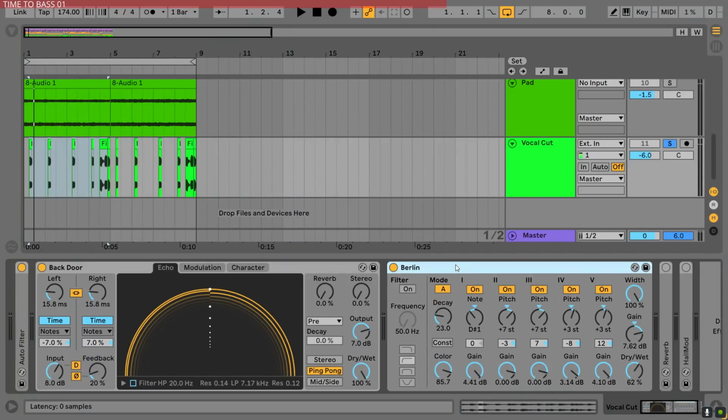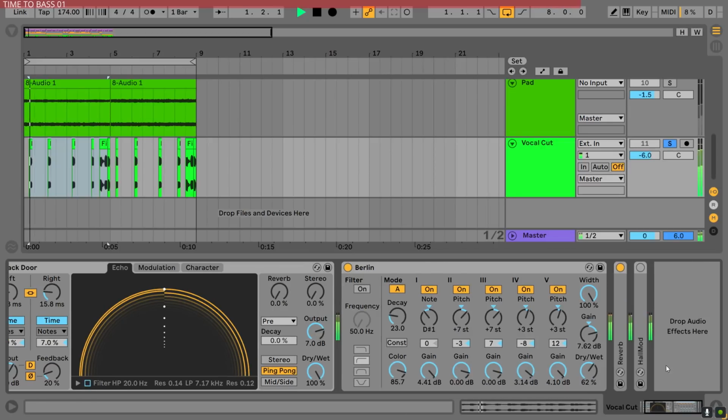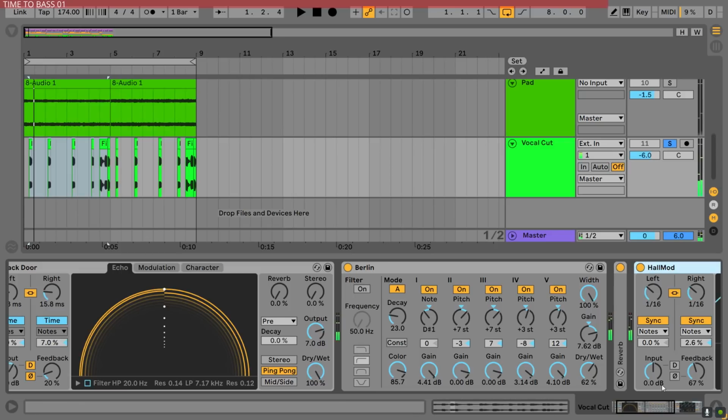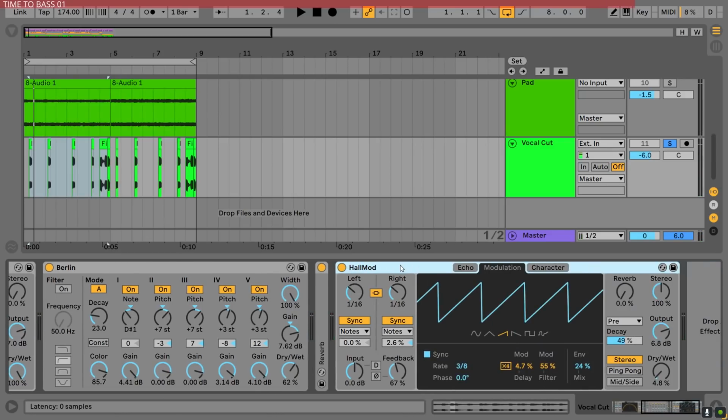It sounds almost like a chorus effect, but it is actually a lot more than that. I added a resonator to add tonality to this sound. And as you can see, I cranked up the note to G#1 because this is the key of our song. Then a reverb and another echo, but this time the hall mode preset.